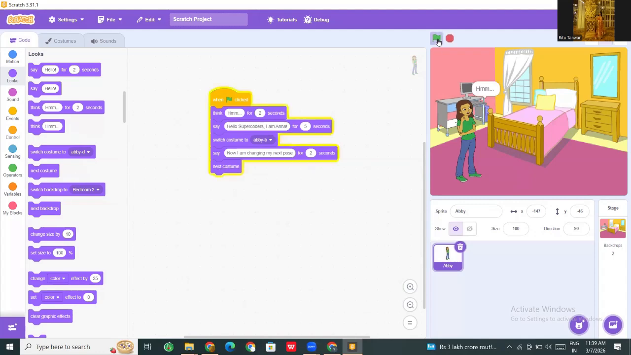Okay, so when we click the flag, for 2 seconds, then 5 seconds for hello supercoders I'm Anna. Now it will change its pose. Have you noticed that here it doesn't change its pose because it is already on that pose, ABB. Okay, so if I click it again, now it will change to the next pose here. And again, back to next costume. Okay.